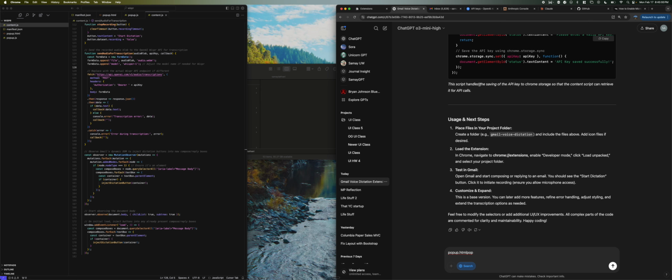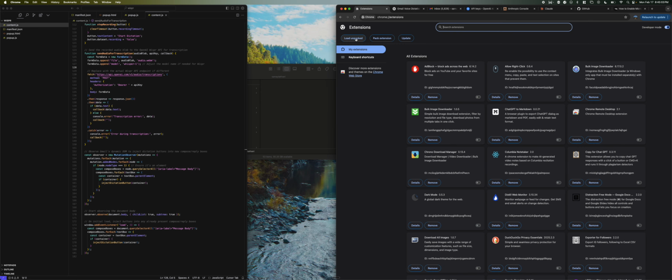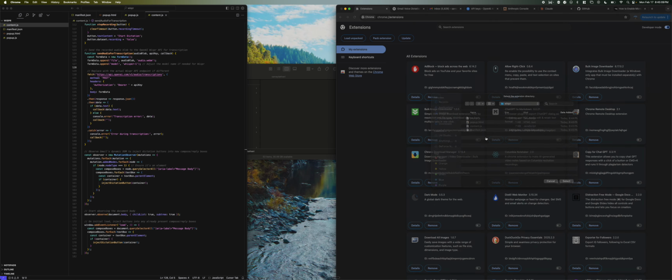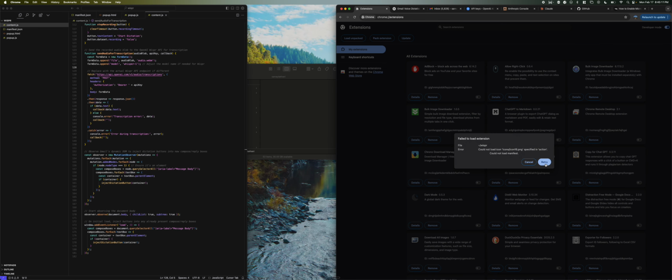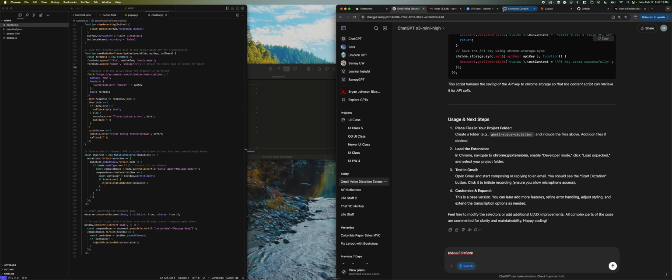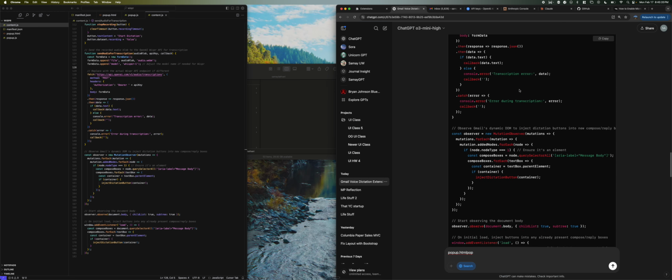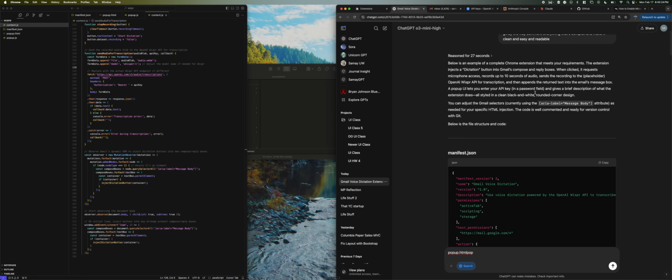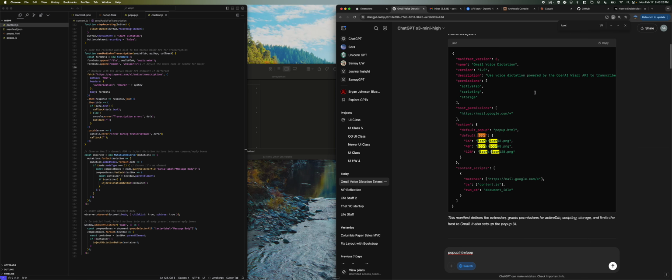Okay. So I've made a few extensions before, so I'm kind of just going to load this in. Failed to load. All right, we don't have any icons. What's the issue here? Oh. So we need to add in some icons.